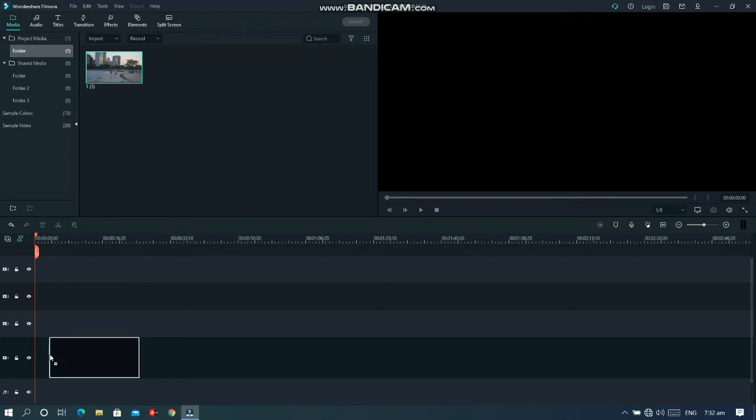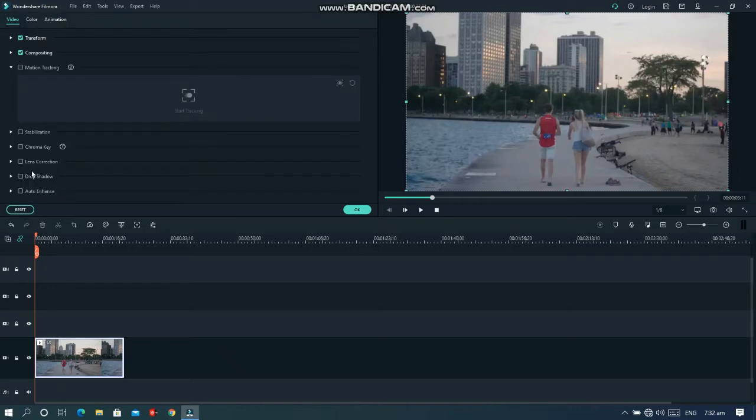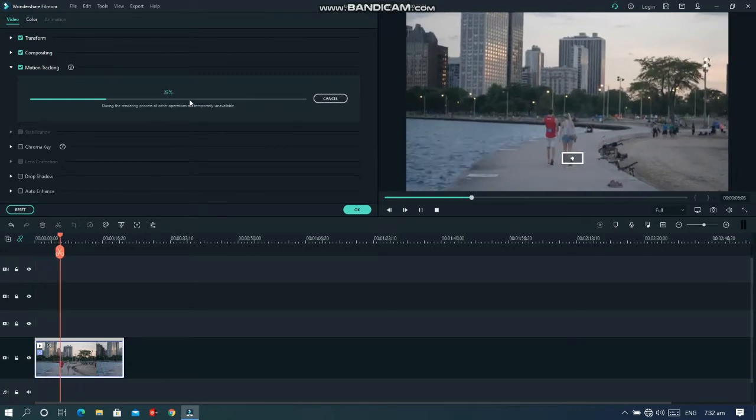So you drag your video to the timeline, then you double click on the video. You enable motion tracking. You place the box on the object you want to follow. You can resize it. Then you click Start Tracking.